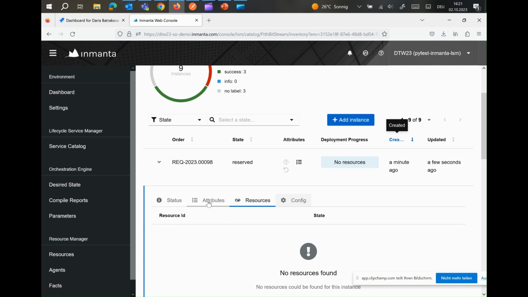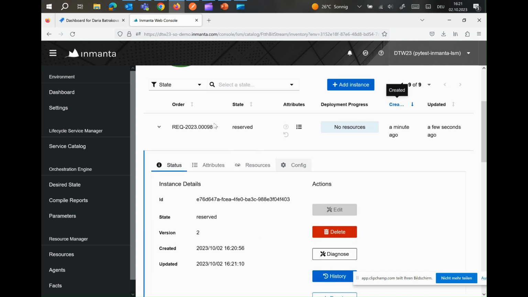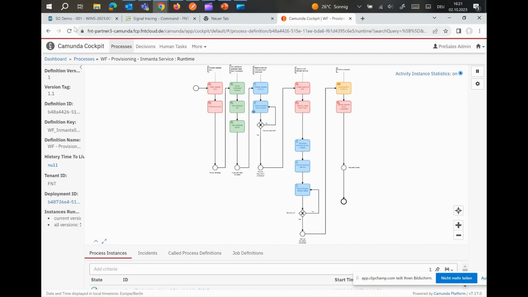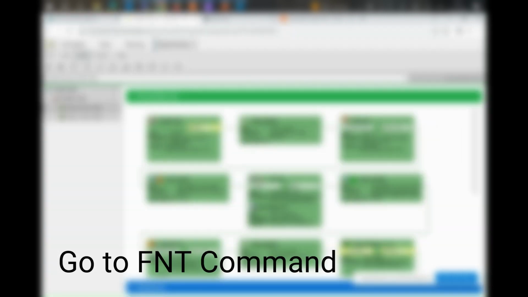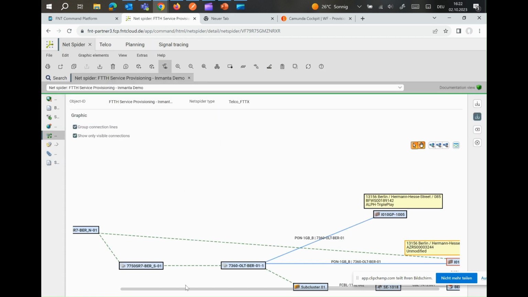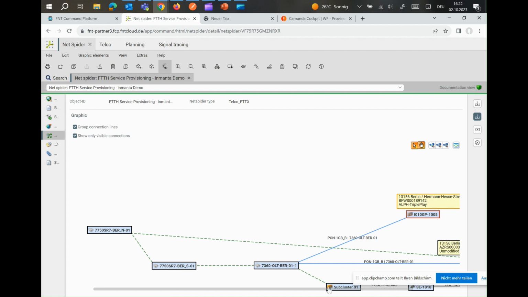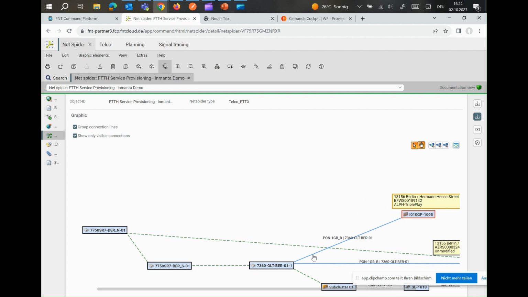There are no resources available. There is only a high-level documentation of the service created in the inventory. We can see it when we change to FNT Command. In order to see it, we can take a look at this NetSpider. So we have our ONT at Berlin, Hermann Hesse Street 085. We have our backbone, our bearer towards the OLT, the backbone connection, and the PE, which is connected to the BNG.